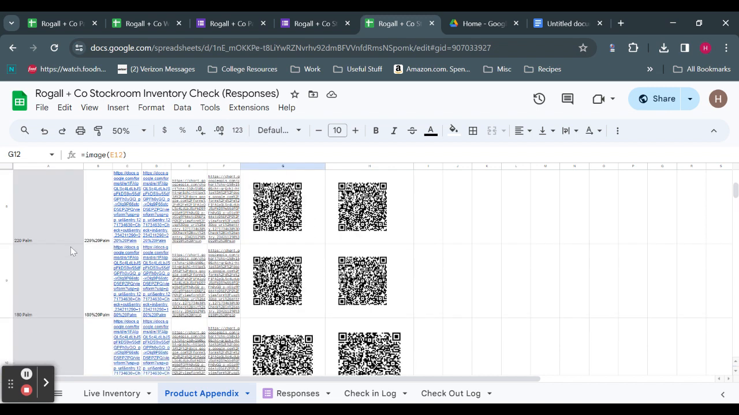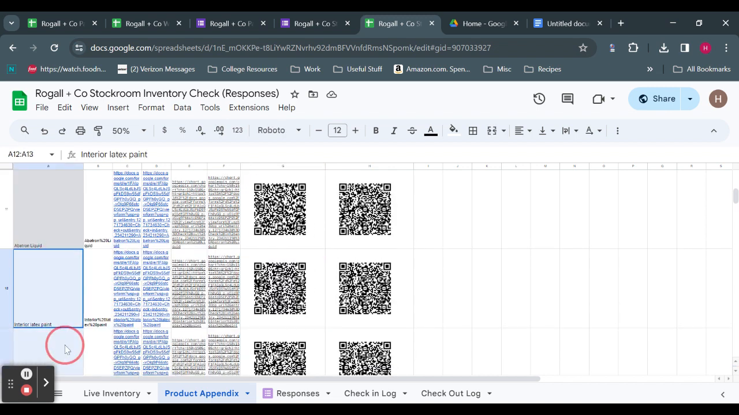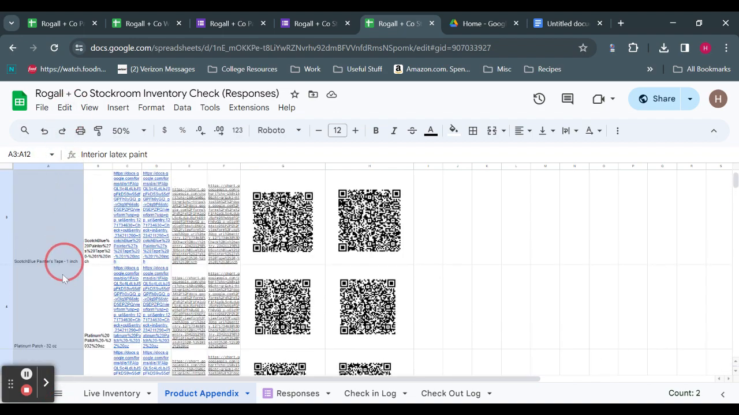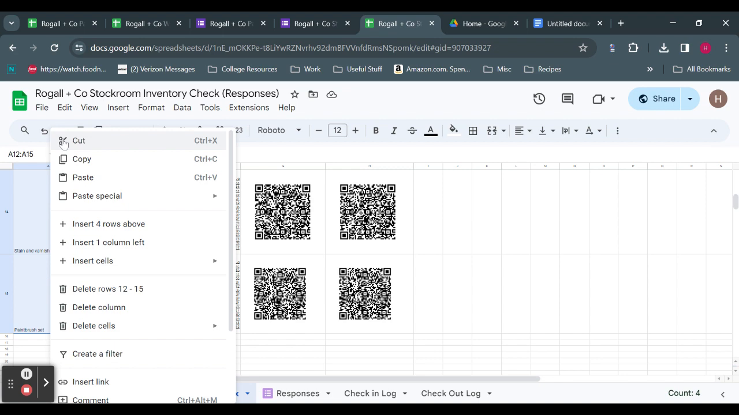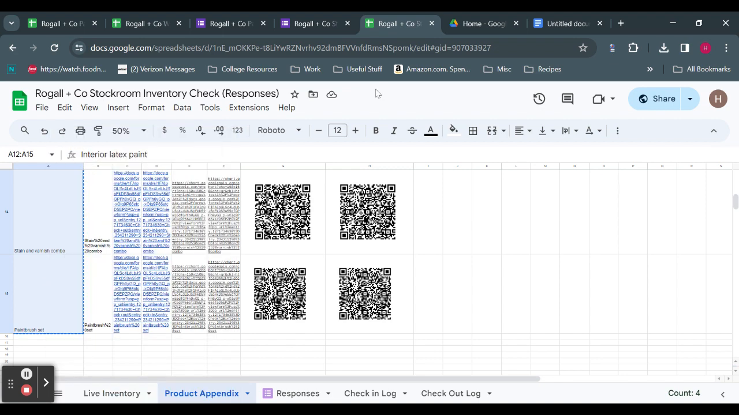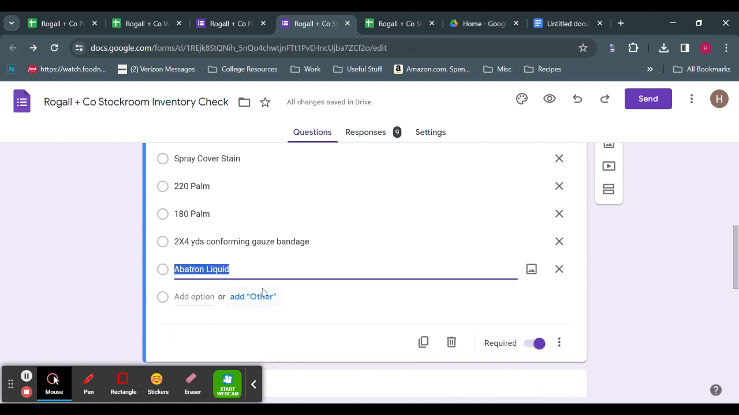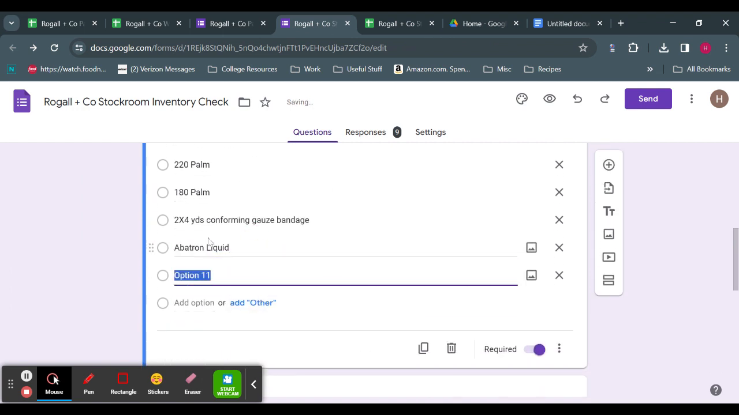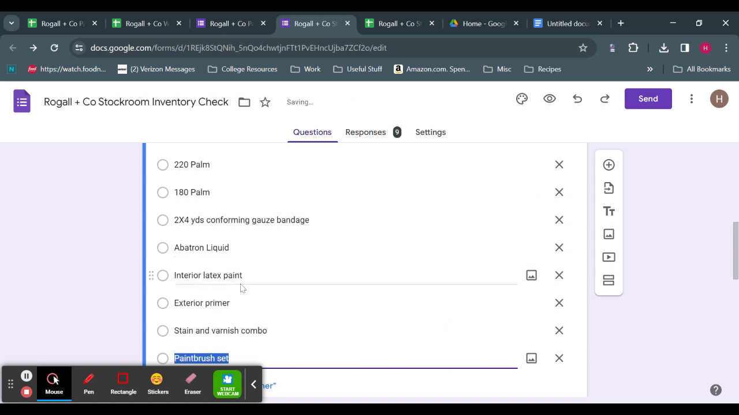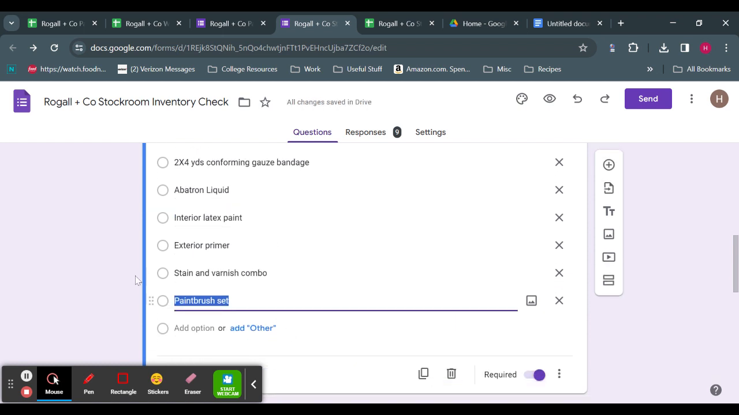So now what we're going to do is copy these item names, just to make sure that they're exactly the same syntax, and we're just going to go to our Google form, press Control V, and now we have them.